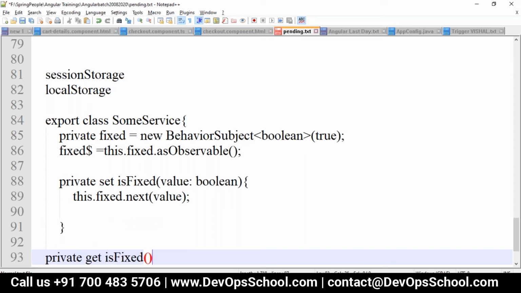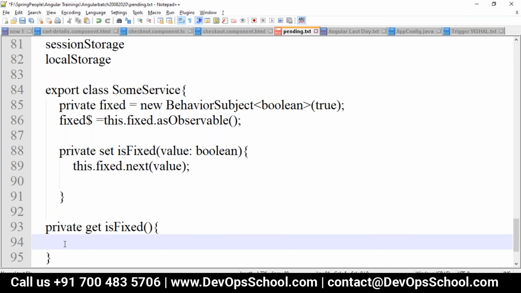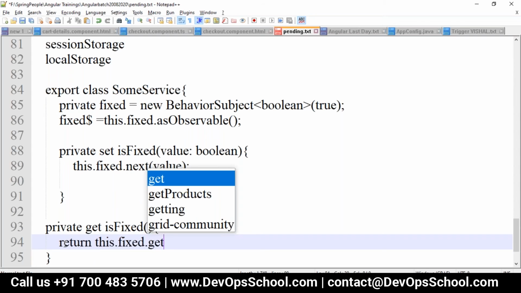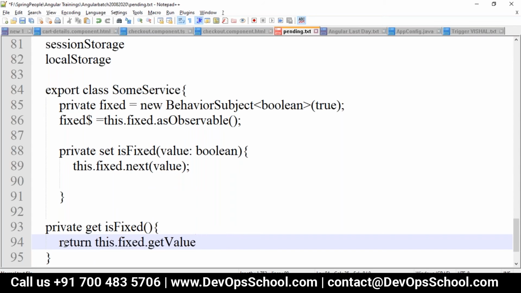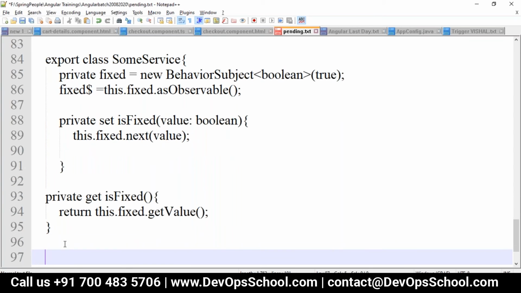When you want to write getters and setters, if you have not created a variable, directly you can write it with set, a space, and the method name. That is the coding convention we follow for our getters and setters. And we'll write here return this.fixed.getValue, which is a method in the behavior subject. Then for this class, I require a router and the location, because the router changes, the location changes. So we'll use it here, in the constructor.